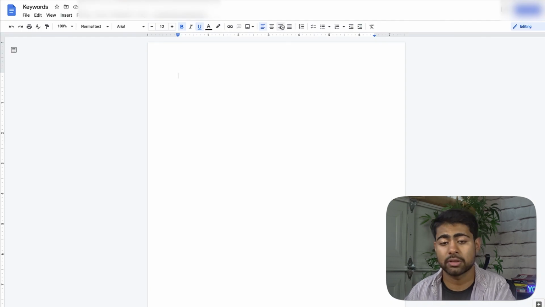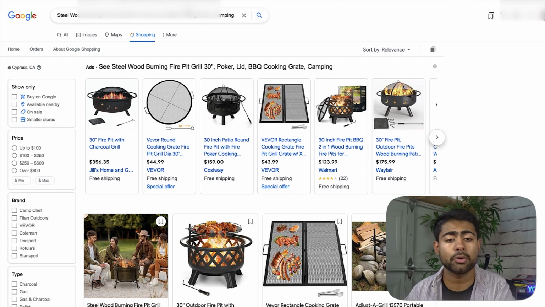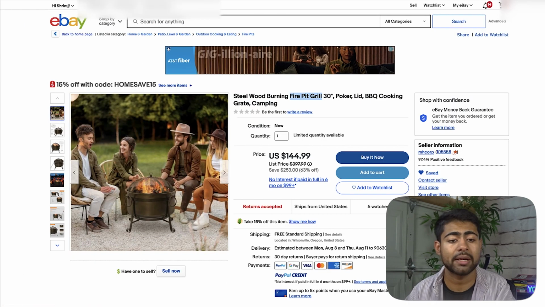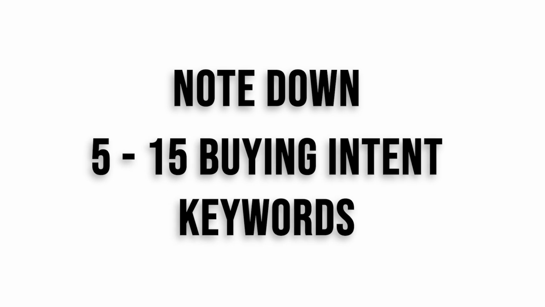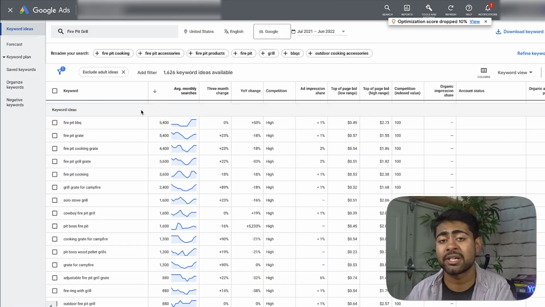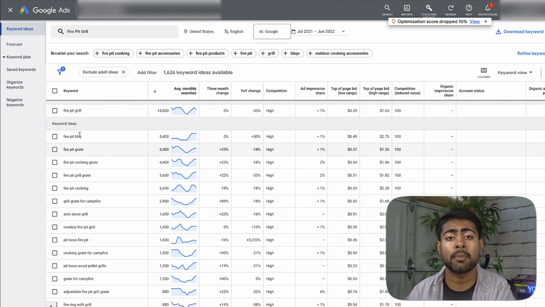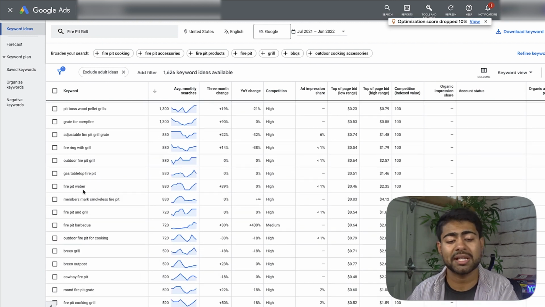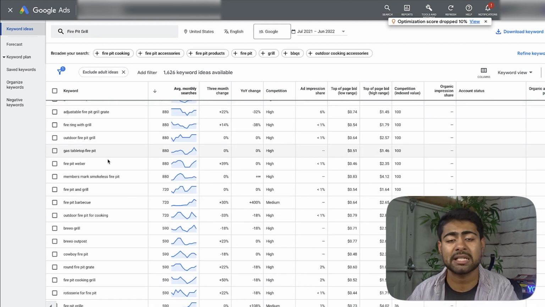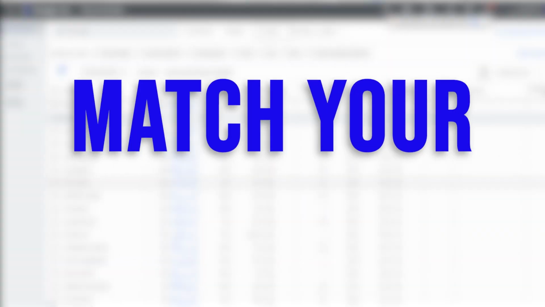So here is the keywords doc that I created, and your goal now is to go through that list of keywords which you came up with right here in the Google Keyword Planner tool, and write down 5, 10, maybe even 15 keywords which match your criteria, which are the same as what you're trying to sell. If you're trying to sell a fire pit barbecue grill, don't rank for the keyword fire, because it doesn't make sense. It's not relevant to what you want to sell, and it's not going to do you any justice. So go down this list and make a list of as many keywords as you can, maximum 15, that match your product.